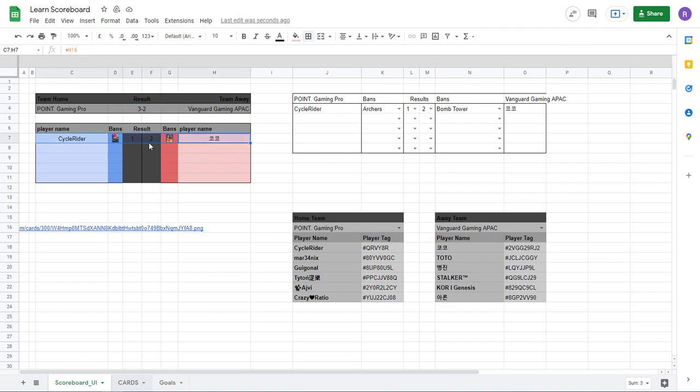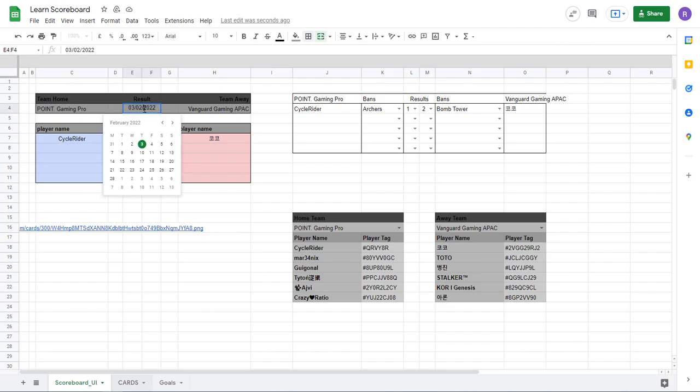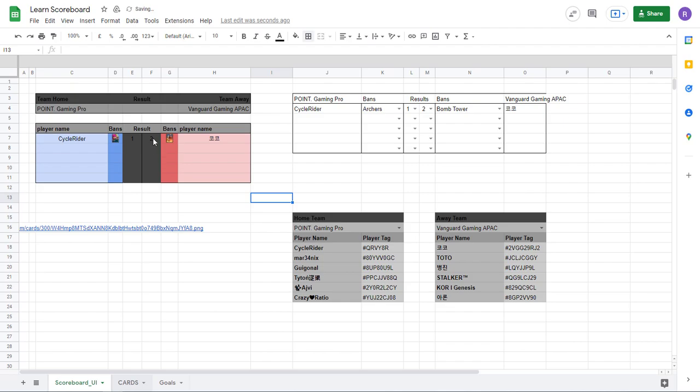What is a win? A win is when a player reaches 2 points. So reaching 1 point, we don't want this to count as a point. What we need to do is a COUNTIF formula. If there is a 2 in one of these, how many 2s are here? That's the amount of points your team has.